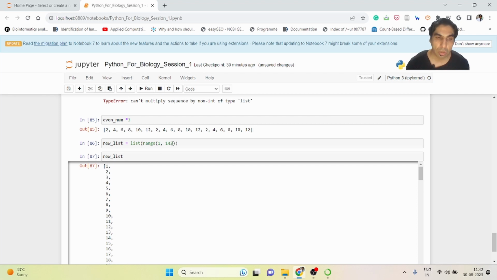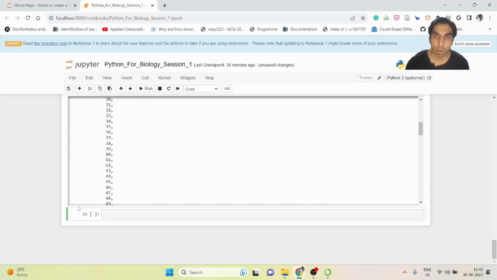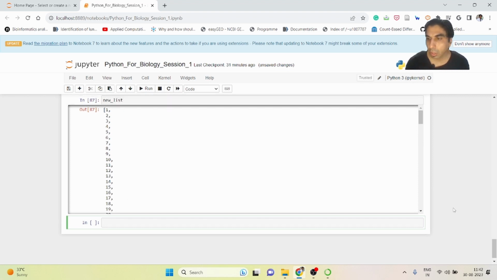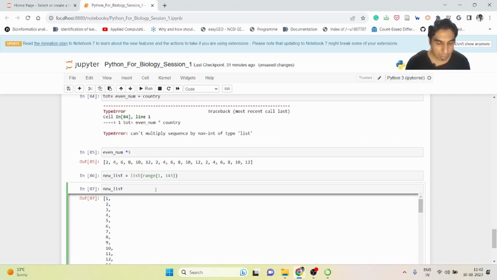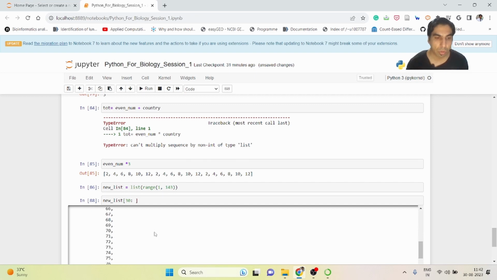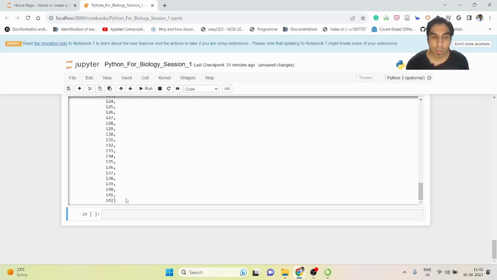So in this case, it only includes till 142. It goes towards 143, but it only includes 142. 143 is excluded. Now I am using an index. From the 30th index value till the end, I have left the end blank. So it starts with 30 and goes towards the end, which is 142. The 30th index is the 31st position, because index values always start with 0. So it starts with 0 and ends with 142. All the values are there.